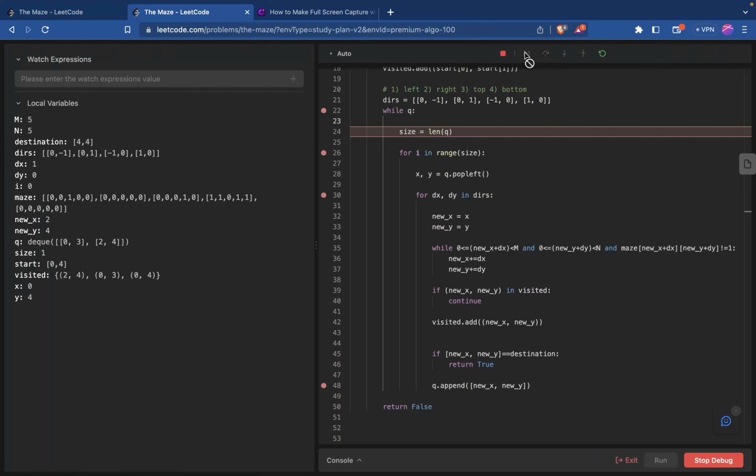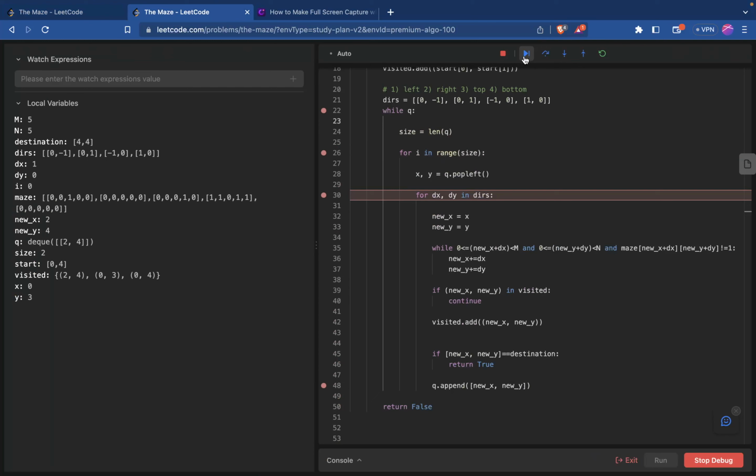So now in the next iteration of the queue, we will pop 0 comma 3, as you can see here. We have to check 2 comma 4 as well. So yep, we pop 0 comma 3. Now in 0 comma 3, we'll keep going left and we'll see in left you can't go anywhere. So you'll end up in this condition.